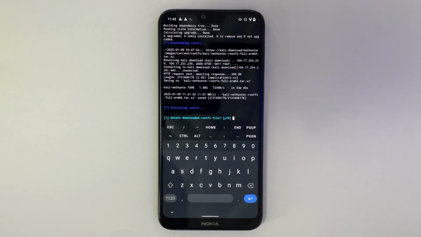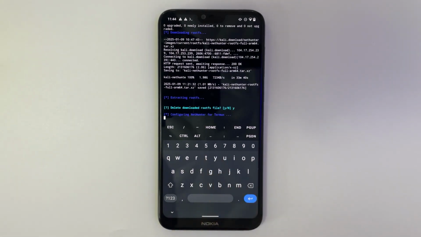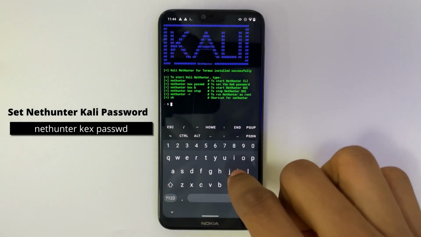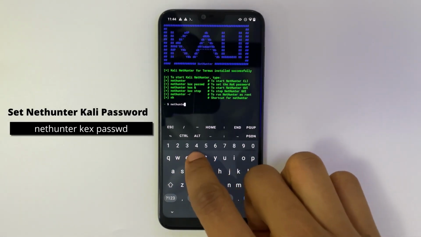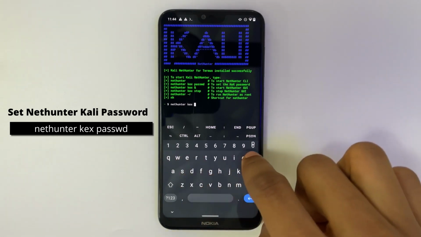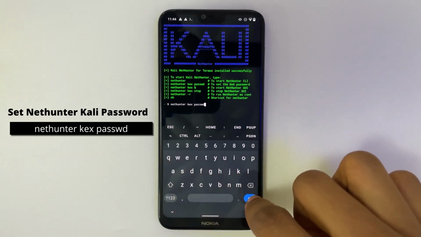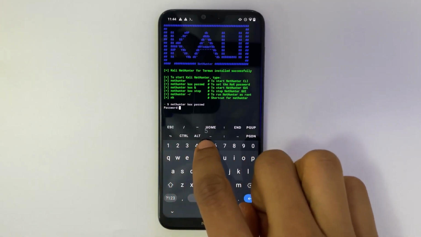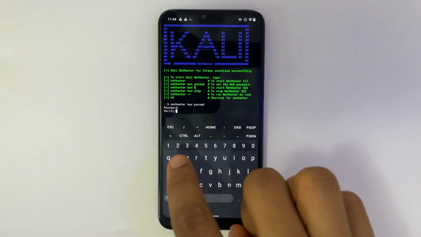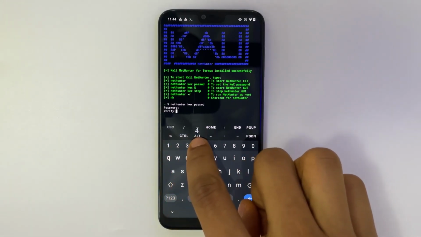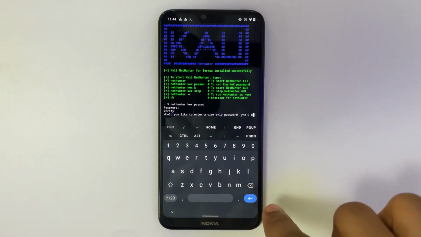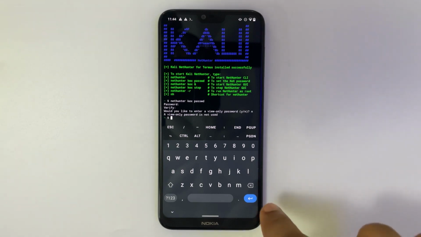Type in Y for yes, continue, and it's going to delete the rootfs package. We are done with the installation. Now type in nethunter kex passwd. Hit enter, and then enter a password which we're going to use to access this machine. Confirm the password. It won't be visible there, but it is keeping note of it. Hit enter, and we are going to select N for no, we don't want a view only password.